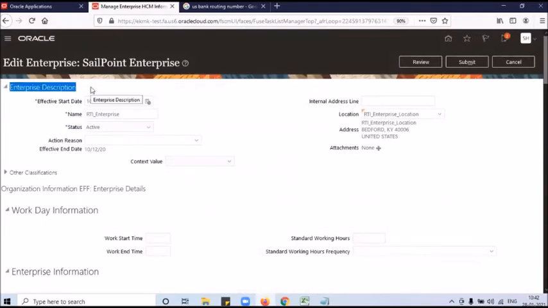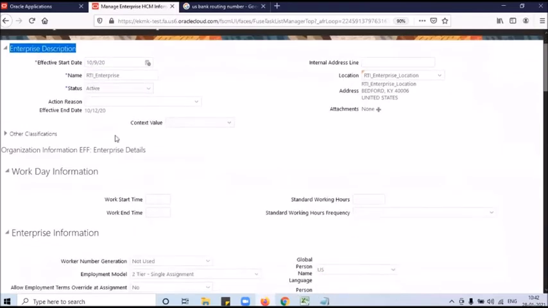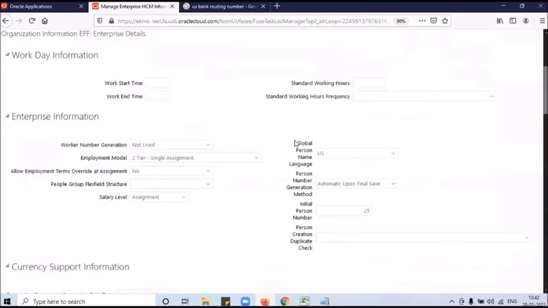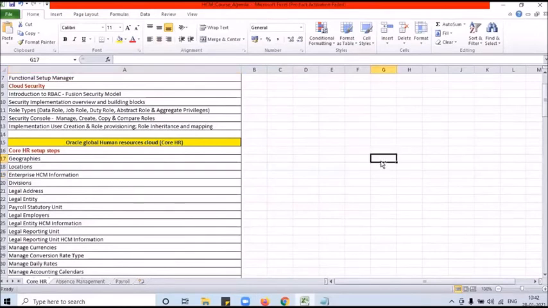After the enterprise description, what do we have? The enterprise description covers the effective start date of your business, the name of your client, and globally what your registration address is. We provide that information here. Then you come down, and below we have the workday information. The workday information is available in a lot of areas, not only at the enterprise level. It is available at your particular enterprise level, which is the top level.